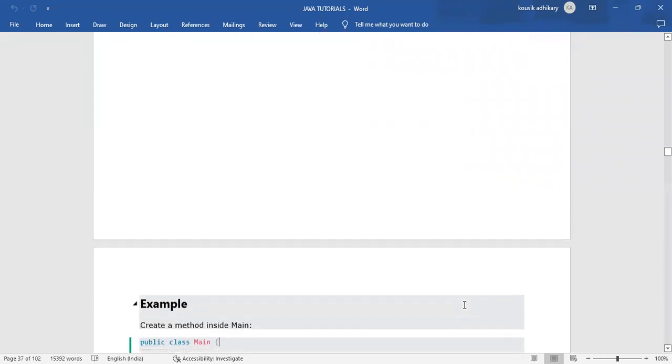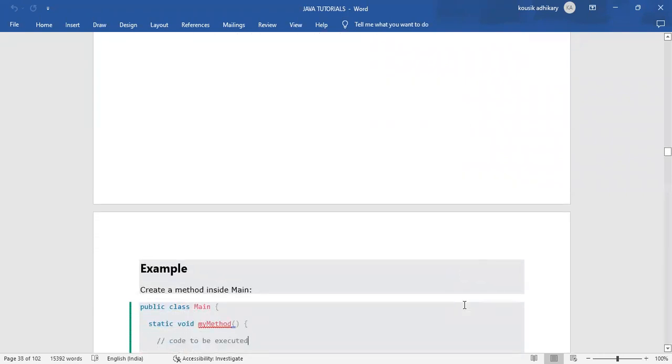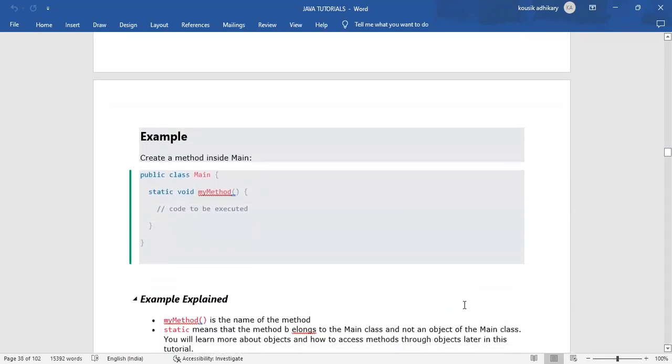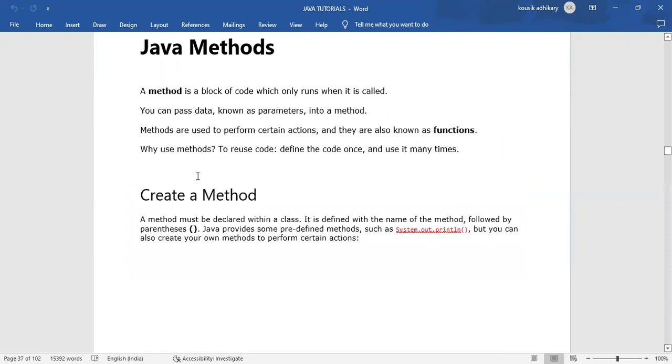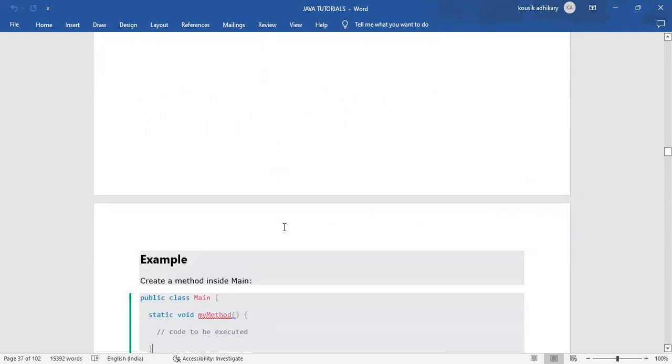But whenever you create a method, with that method you can do whatever you want. Like here, what is that method? Public class main, static void myMethod. This is the syntax. We need to create the method within the class block. As already told in the definition of a method, whatever method you create has to be declared within the class.